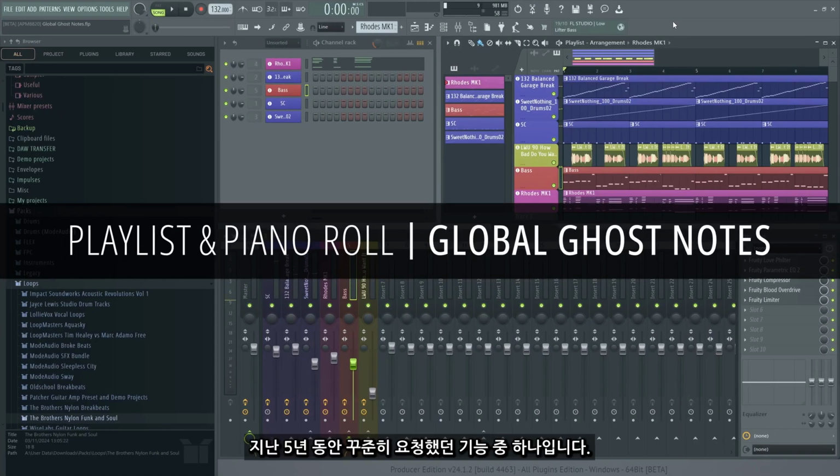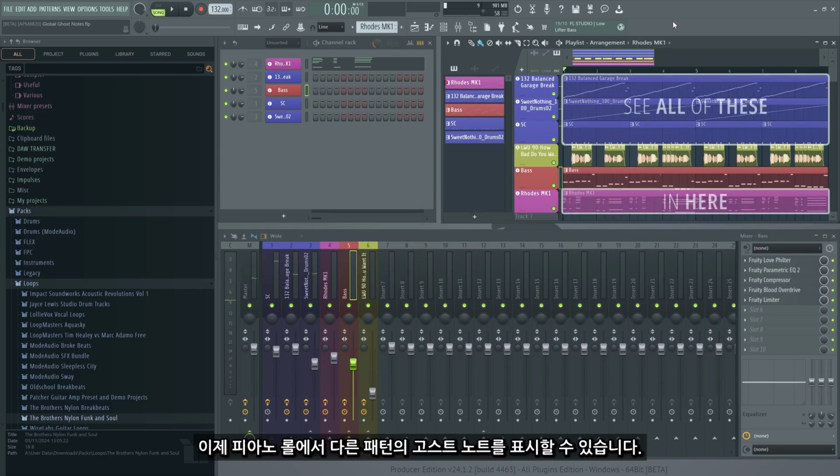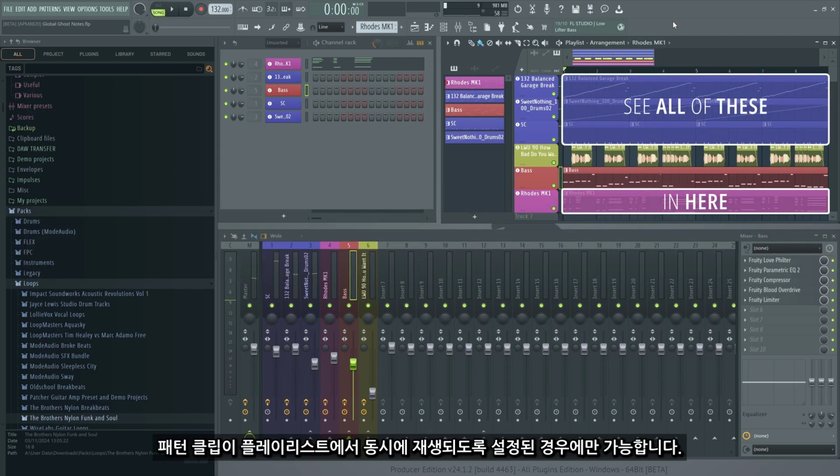Here's one you've been asking about consistently for the last 5 years. The piano roll can now show ghost notes from other patterns, if the pattern clips are set up to play simultaneously in the playlist.